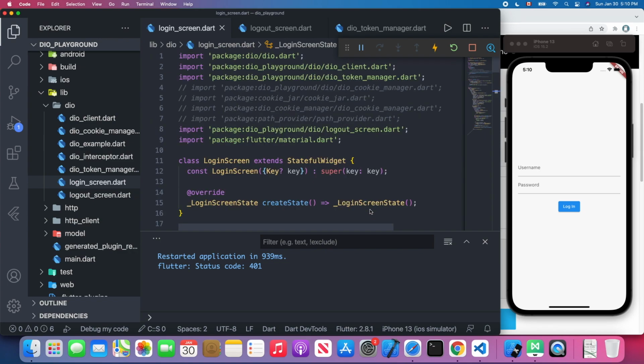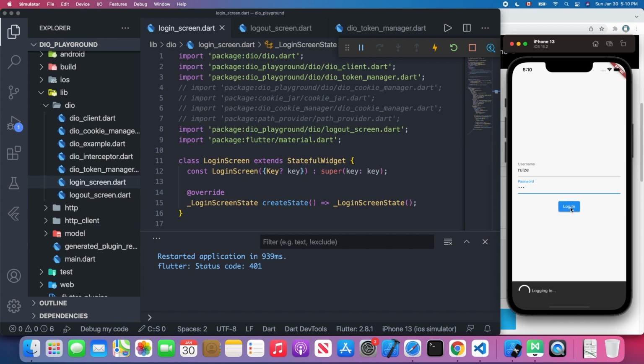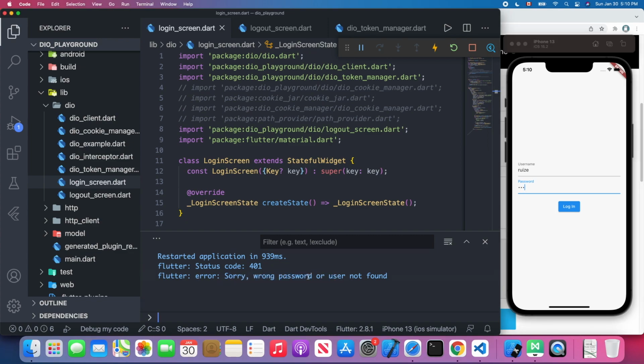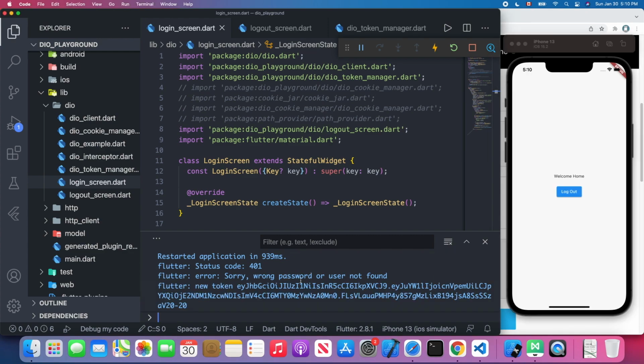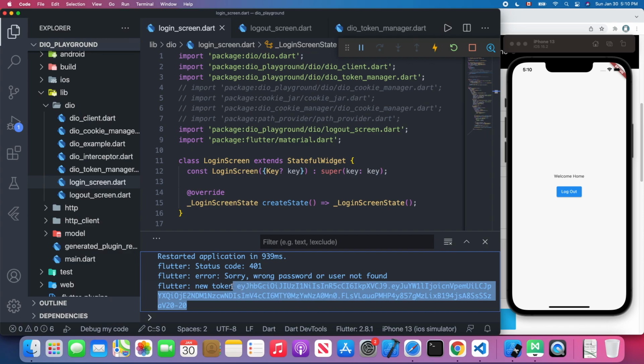Okay, so let's try to test our application. First, let's input a wrong user credential. So let's try to log in. You will see in the console we get a message back showing we have a wrong password or the user is not found. So this time let's type the correct password. So let's try login. After we have a correct user credential, you will print out our token which is assigned to us.